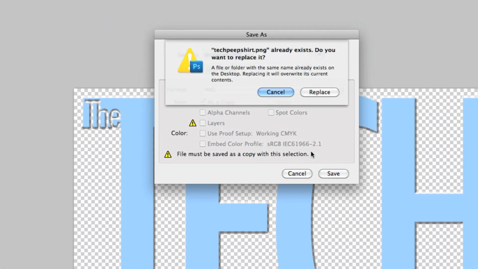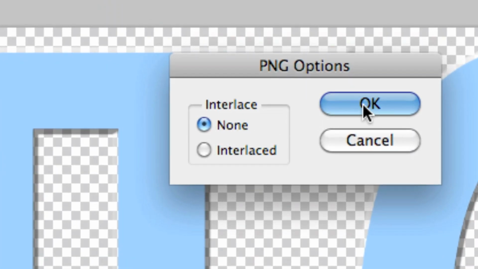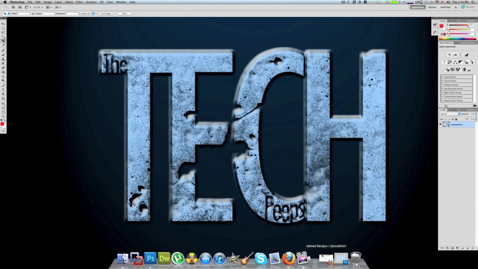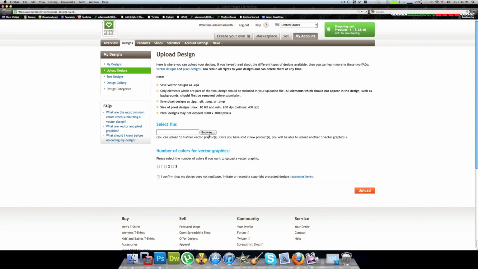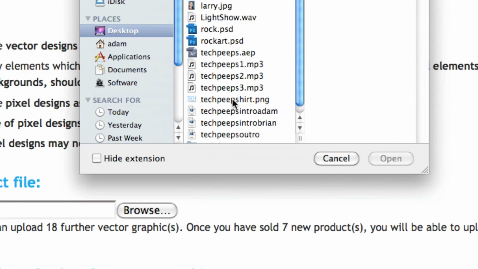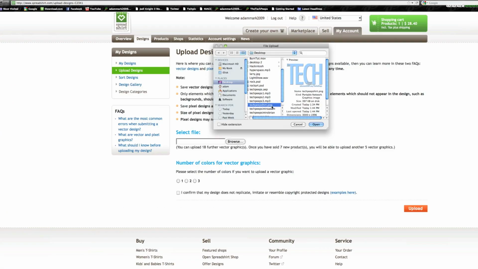Go ahead and hit save. Interlace, none. And okay, so you can go ahead and minimize your Photoshop document. Go ahead and open Spreadshirt back up. Select Browse and select your document, and we named it TechPeeps Shirt, so we'll hit that.